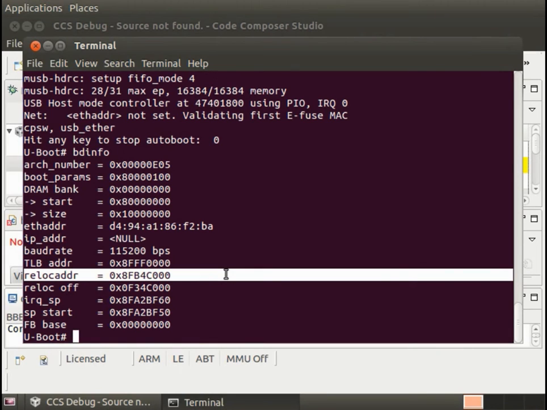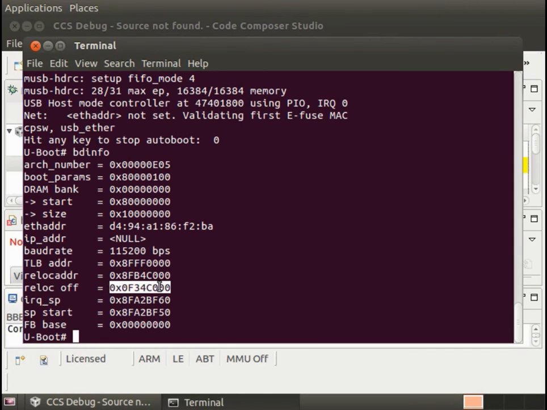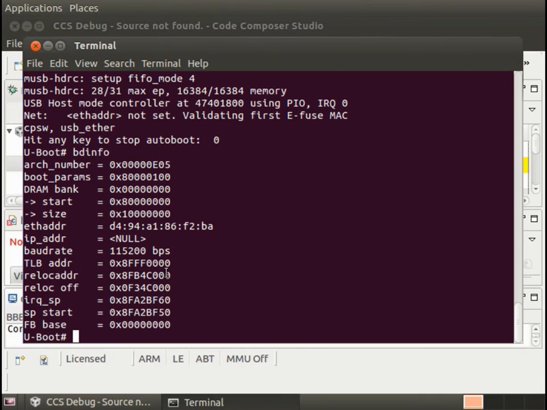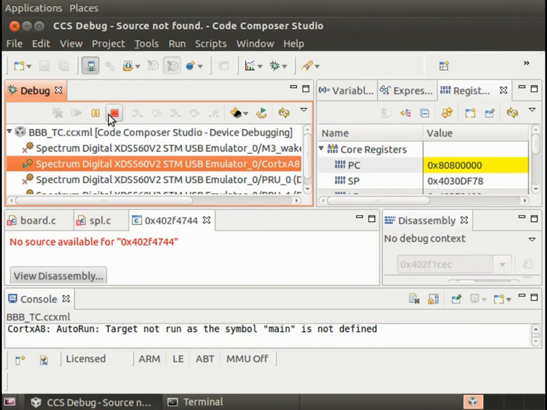And when we do board info, this is the address we're looking for here, 8FB4C000. The relocation address. We're not looking for the relocation offset. You remember we started at hex 80800000. That plus this offset equals the actual address, which is the 8FB4C000. You'll see in a second when we enter it's going to ask for an offset, but you want the relocation address, not an offset. They're basically two different offsets, what Code Composer Studio considers an offset and what U-boot considers an offset. But this is the address that we'll want to use, so we can just go back here and halt.